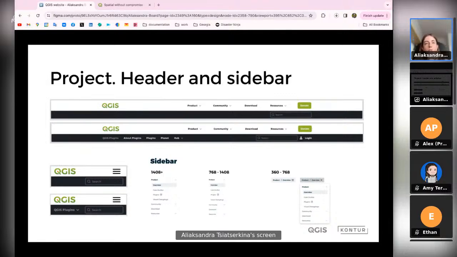And also a few words about the sidebar. As I said, we took this idea from the current website and improved it a little bit. So this should be seen everywhere in the inner pages when you navigate through the website. And also we thought about different screen resolutions and made this adaptable too.